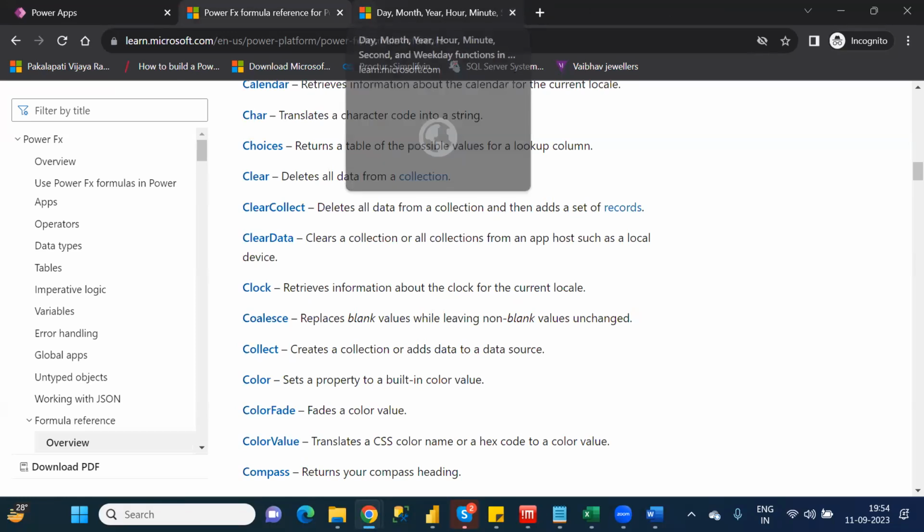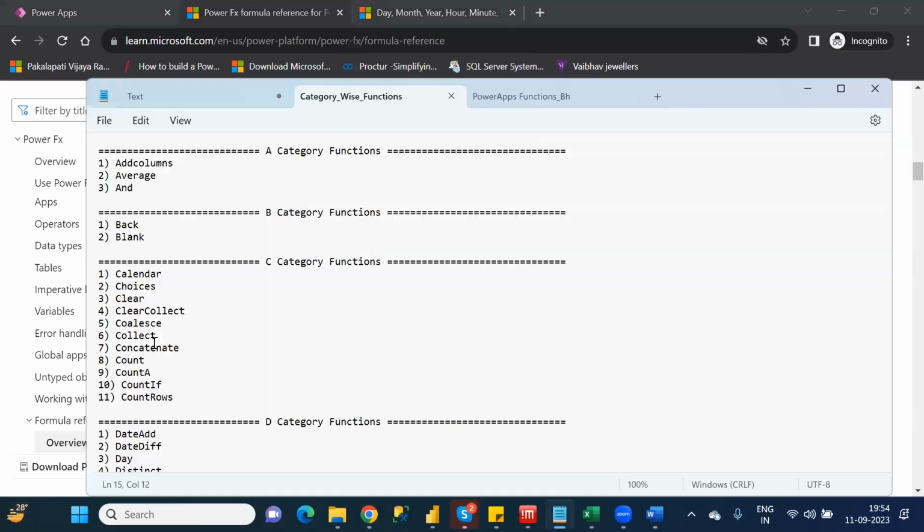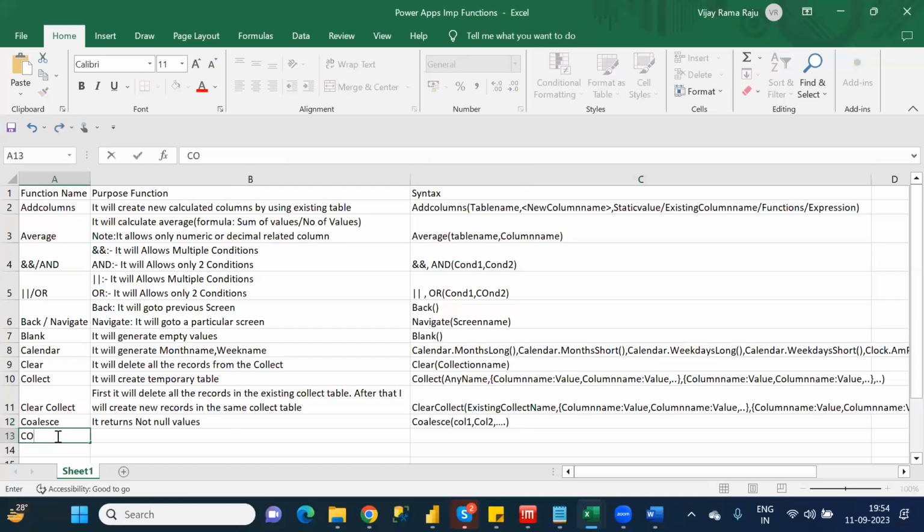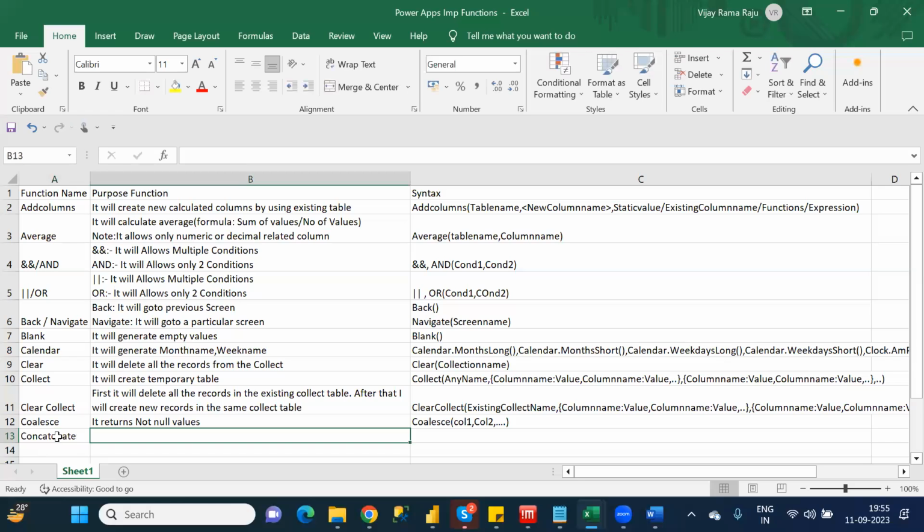Okay. Next one is, like, Collect. I already discussed it. Concatenate. Very, very important function. Concatenate means it will combine multiple columns into a single column.